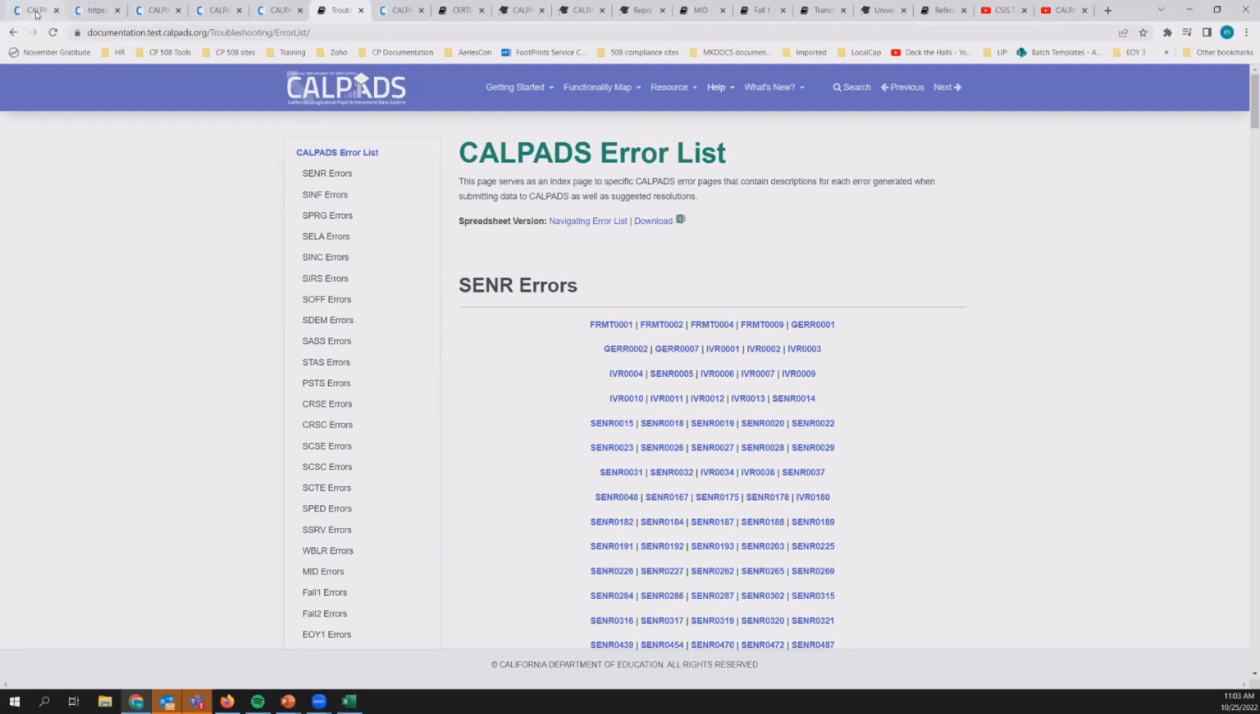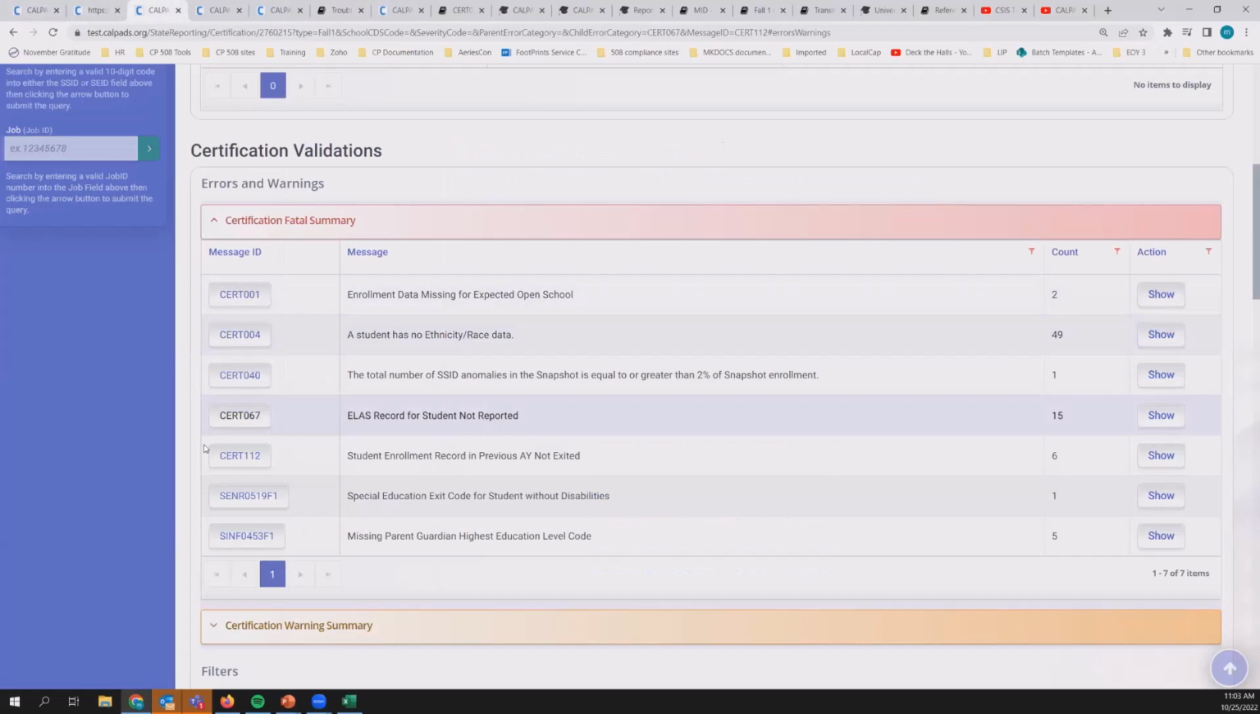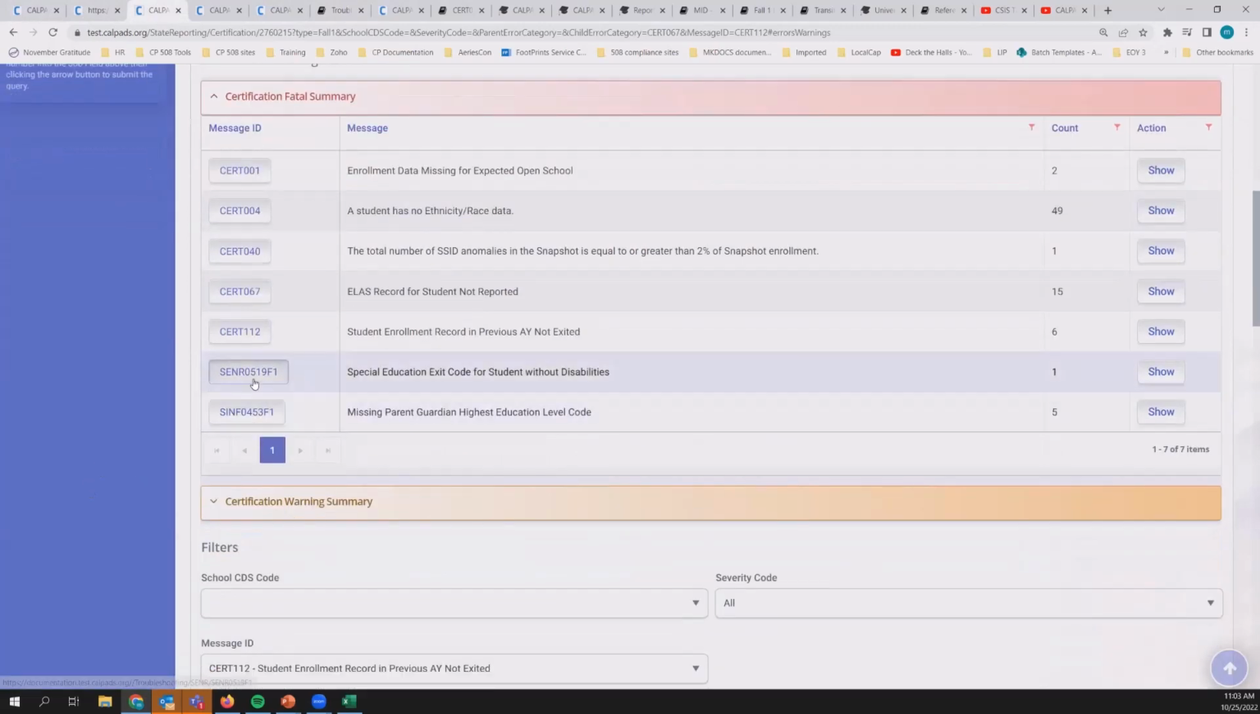So that is basically how to resolve errors. And then you also have your SENR 519, right? Again, you have to look at the error page and then resolve the error based on the suggested resolution.